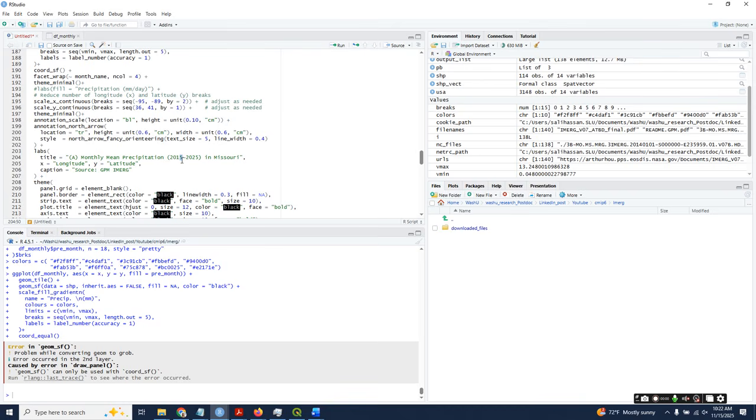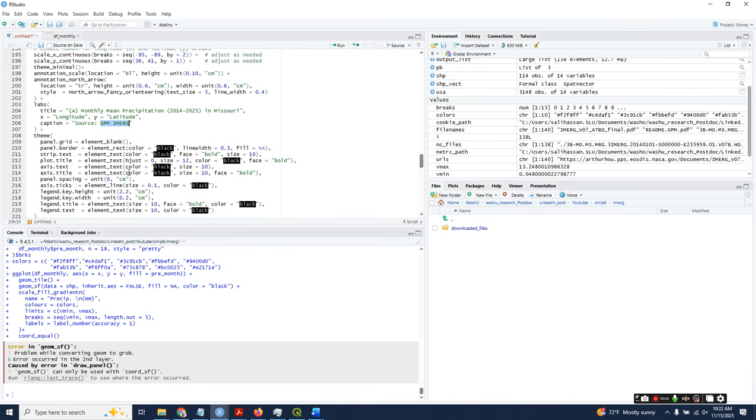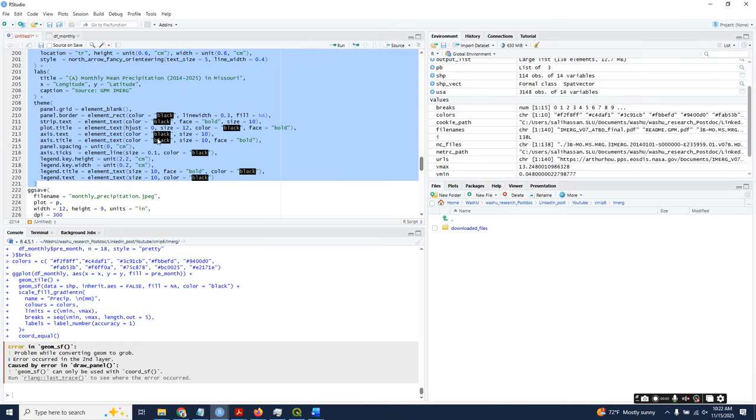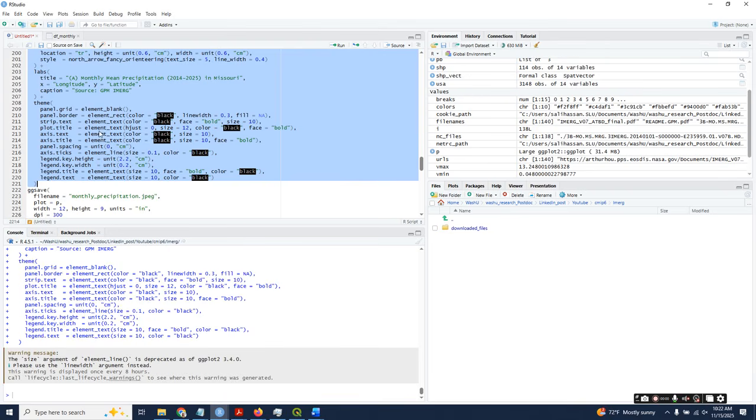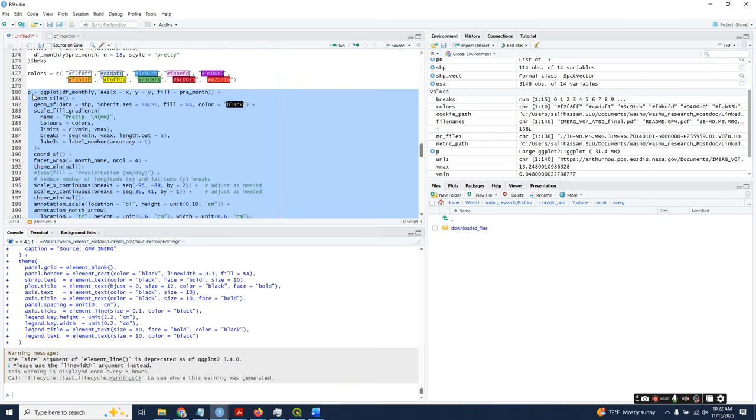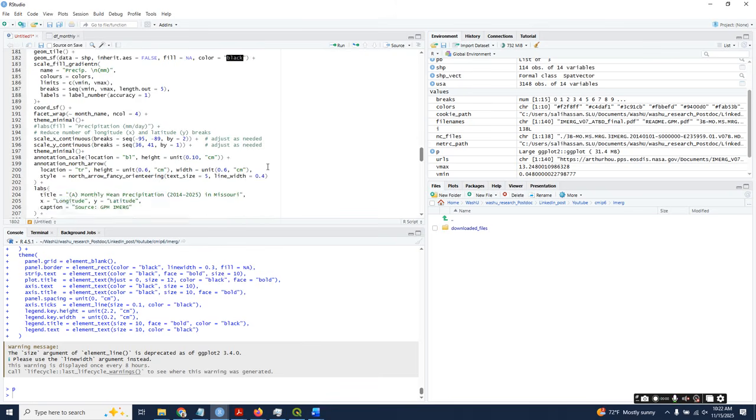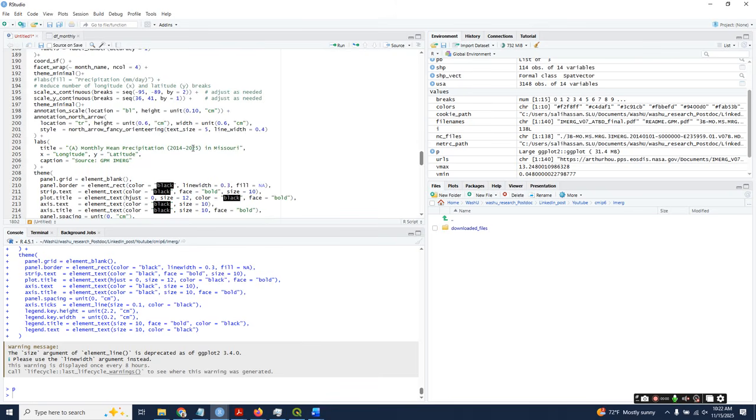Yes, I have downloaded from 2014 to 2025. Source data is GPM IMERG. Yes, you don't need to change anything. Just select it, drag it, and yes, run it. And just click on P. That will show you the monthly map from 2014 to 2025.